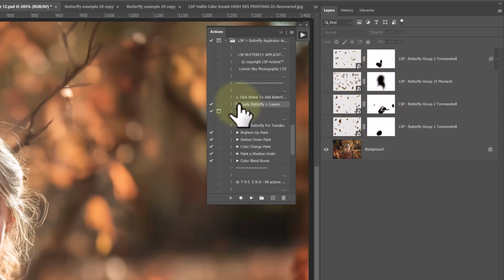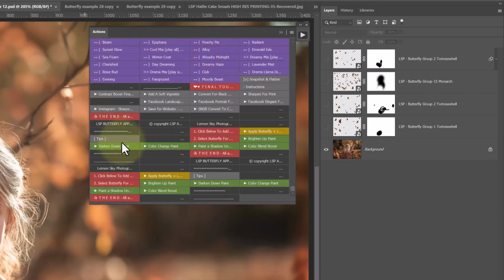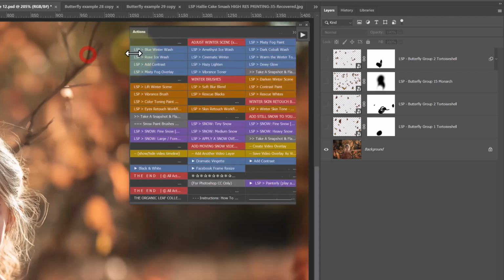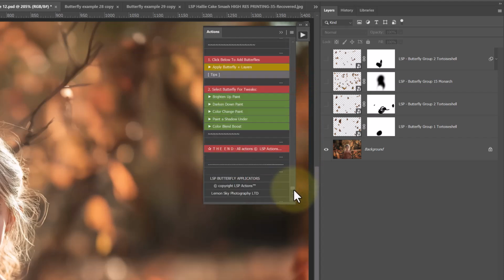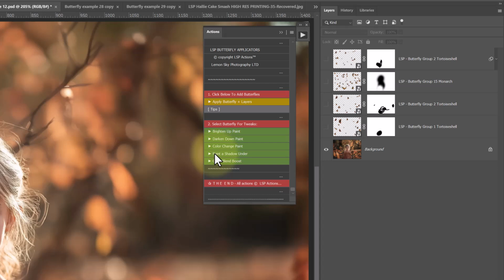In full versions of Photoshop, I like to use button mode. So on the actions, click the little burger menu, hit button mode. If it looks a bit like this, grab the side and just tweak them in until they snap into a nice neat column. Go to the bottom because this is where your butterfly actions will come in. The first action you have is apply a butterfly in layers. You click this, open up your butterfly folder, choose the one you want to apply and hit enter. It's going to do all the work for you.